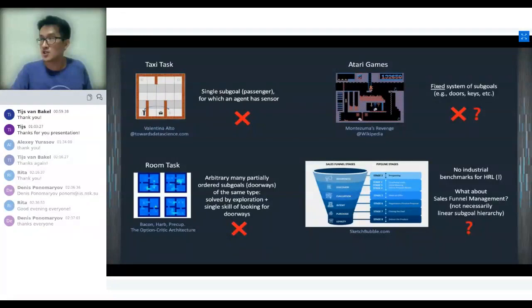There are arcade games, of course, but again, the number of subgoals which are natural and obvious to a human is fixed actually, and usually these are doors and keys which need to be picked up or opened by an agent in order to reach the primary goal, etc. So this is a fixed system of subgoals. So yes, this could be a rich system of subgoals, but anyway, it's fixed.